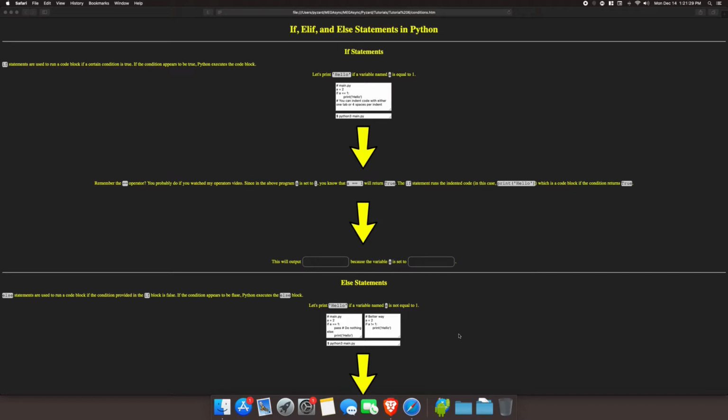The first section of this video is if statements. If statements are used to run a code block if a certain condition is true. If the condition appears to be true, Python executes the code block. Let's print hello if a variable named a is equal to 1. So in our main.py file here, a should be set to 1, and if a equals 1, we're indenting our code here to form a code block, and then print hello.